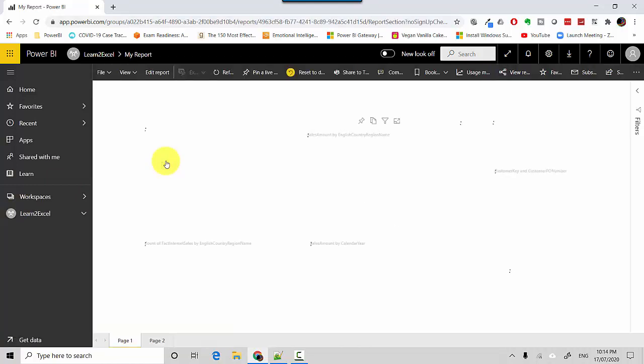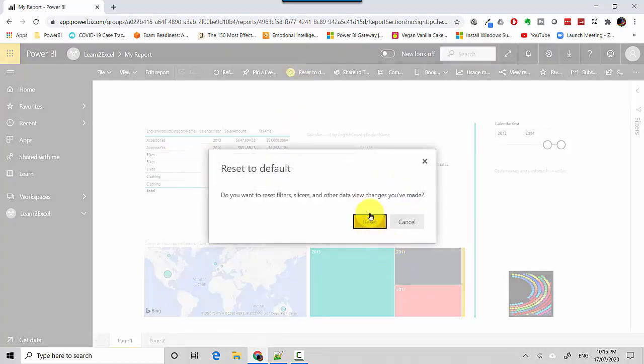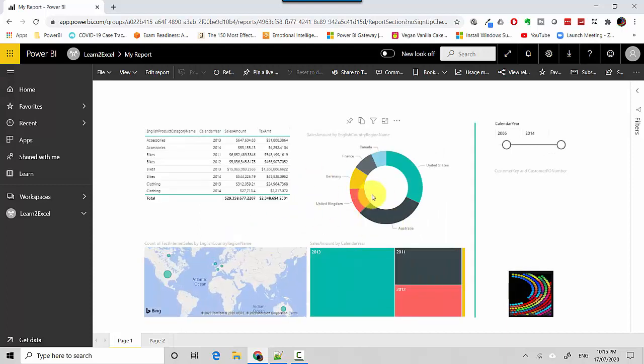A personal bookmark is essentially when you create a bookmark and it's only available to you, but it's not available to all the other people who are using that specific report. So for example, let me just reset it to default first. Just put it onto a default view. And you can see I've got this page here.